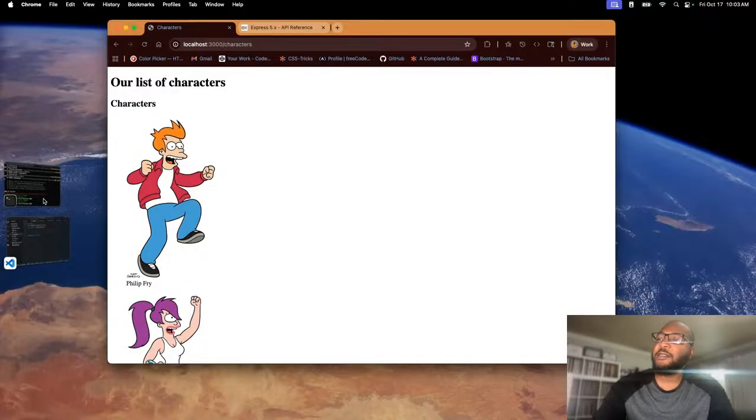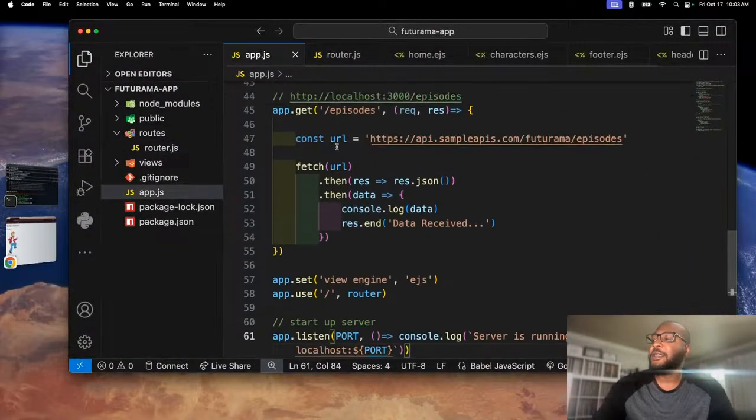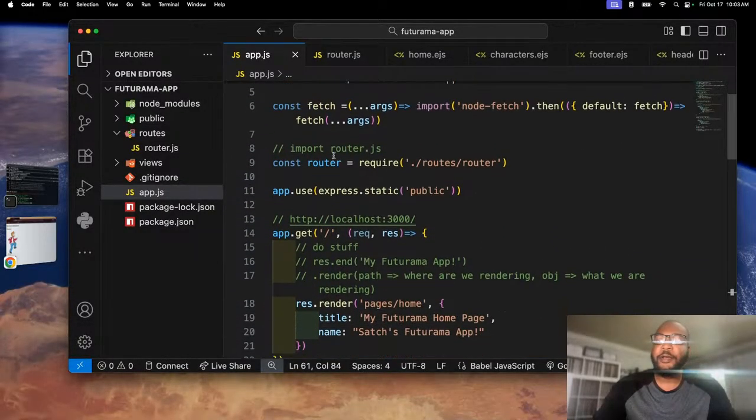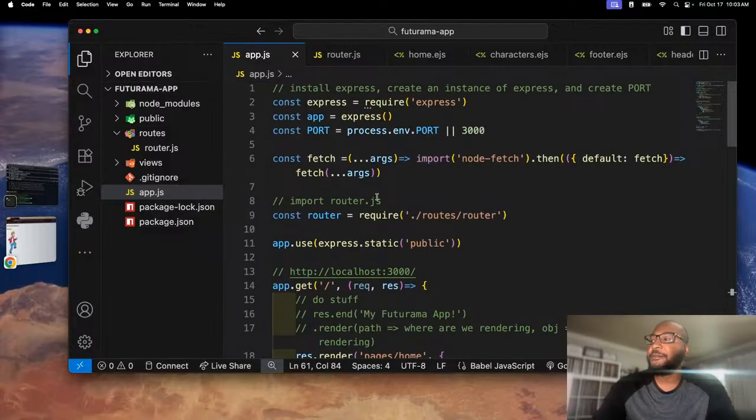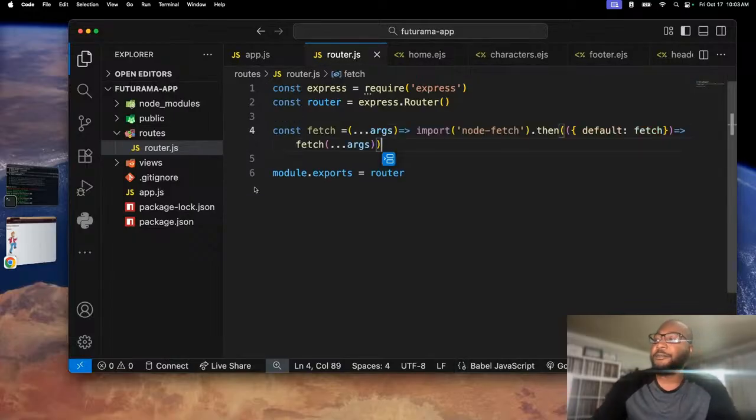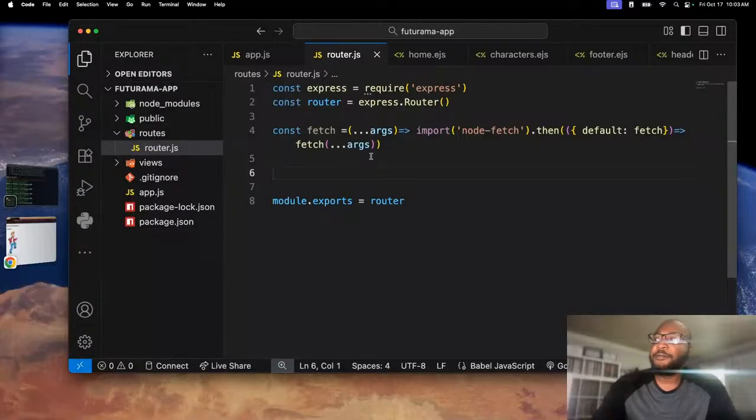But what we're going to do is essentially take these tasks that we did in app and move them over to our router.js file. So the app.js file is going to get a little skinnier. The first thing we're going to do is take this fetch that we created and move that over to router. So I'm just going to simply cut that and paste it in router. So now this router.js is going to handle the fetch calls.